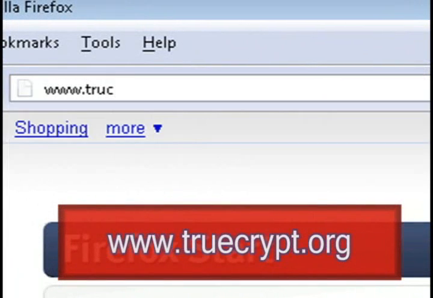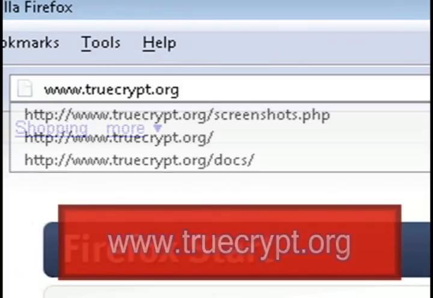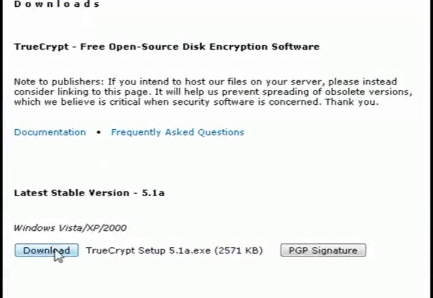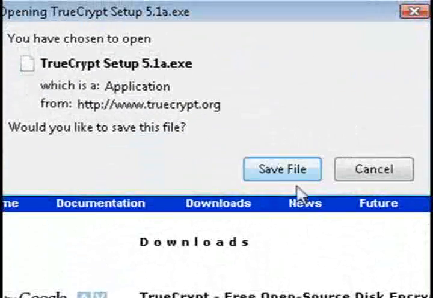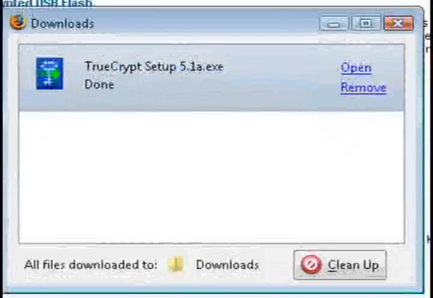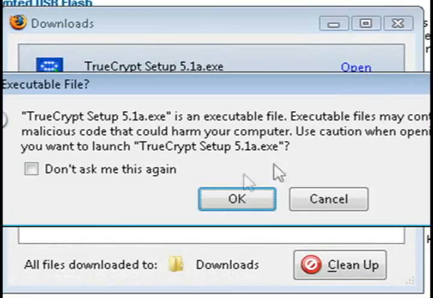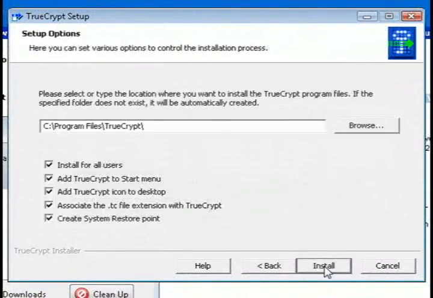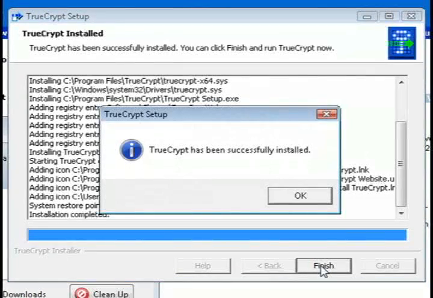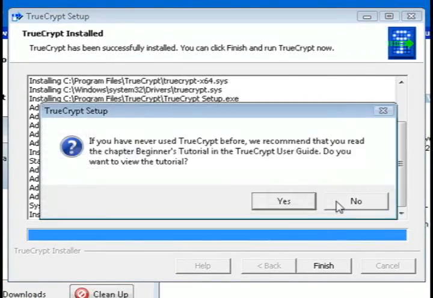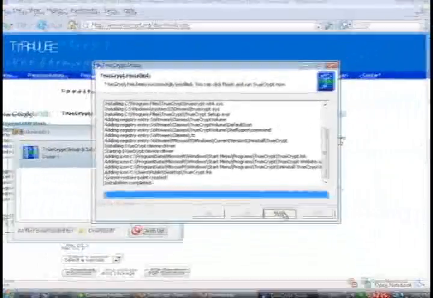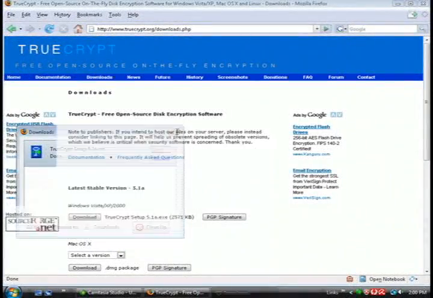So just open up a web browser and go to truecrypt.org. Click on the downloads link at the top and then click on the download button. And just save the file to your computer, and whenever it's completely downloaded, just run through the automated setup utility. And after it's through installing, just click finish and it should have created a shortcut on your desktop.